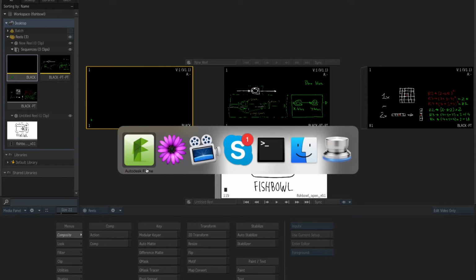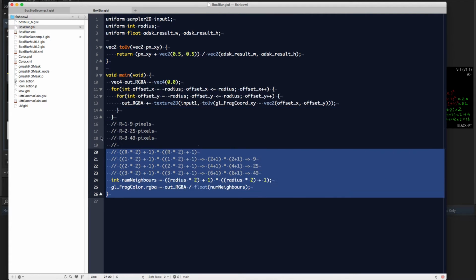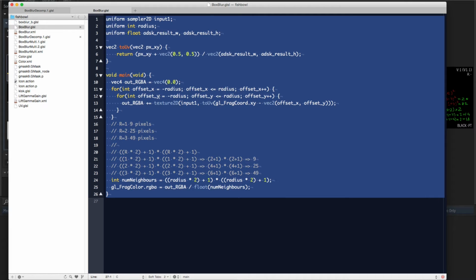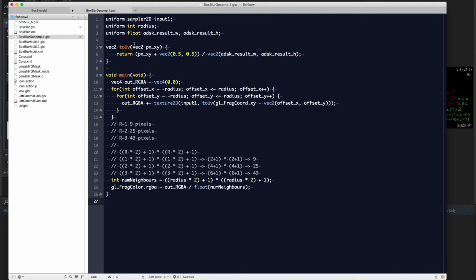We start with our first pass, and this is going to be the X pass. And so what we can begin with is we just grab the entire code of our shader like it was before, and we just paste it into this decomposed GLSL shader, so into the first pass.